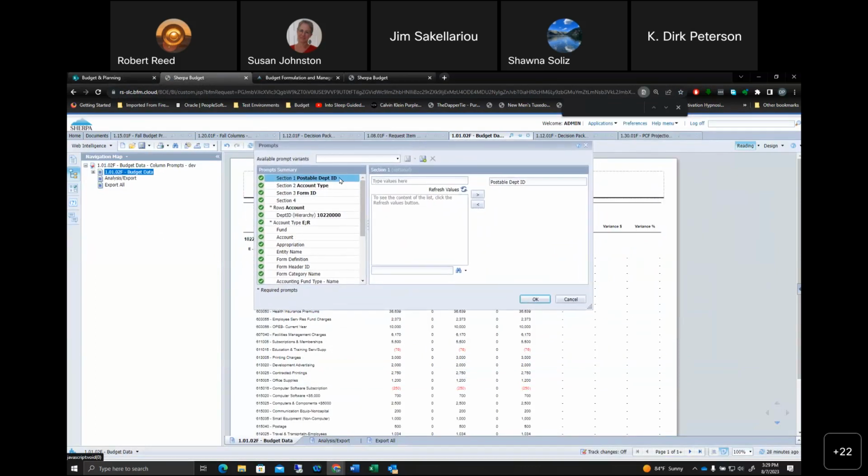Although I probably do need to at least back up a little bit and show you how you would set that up. So say section 1 on this is a postable department ID. The way you would get to the options you have for the sections is you would come over here and you would refresh values. Okay, so there it will give you a list of all of the things you can use as a section. And a lot of those things are very, very handy, depending on what you want to see.